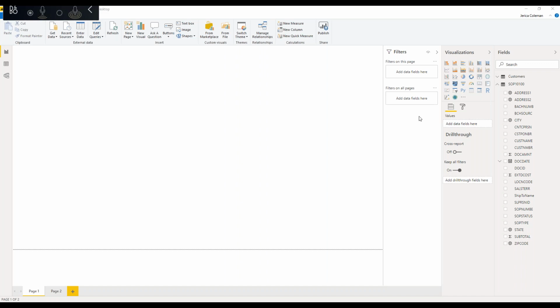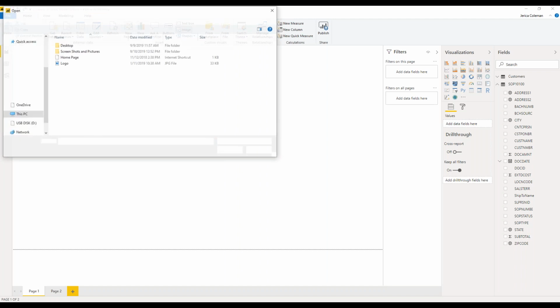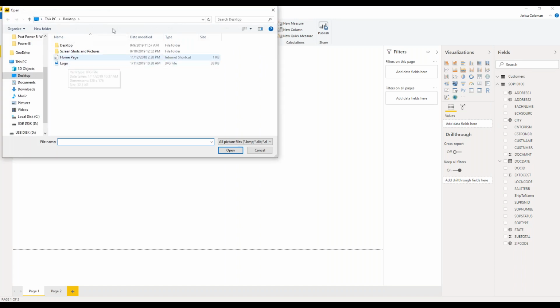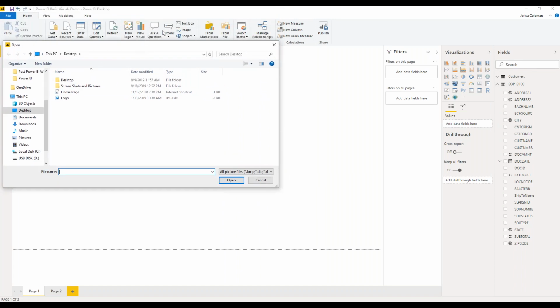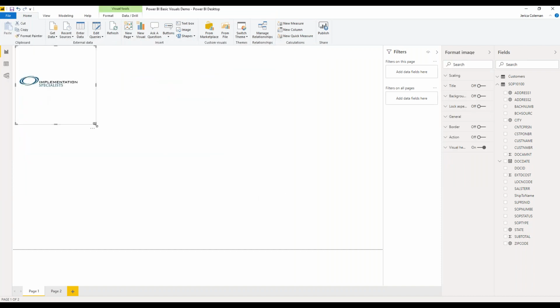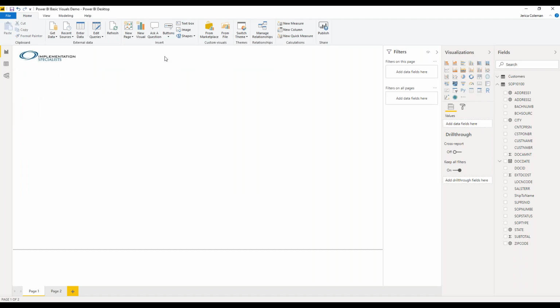So let's go ahead and start creating some visuals on this report. The first thing I'm going to do is not with data. I always like to add in a logo. So I just went to add image. I'm going to choose the logo I've saved. I do this with every report. I just think it makes it look a little more polished and professional.